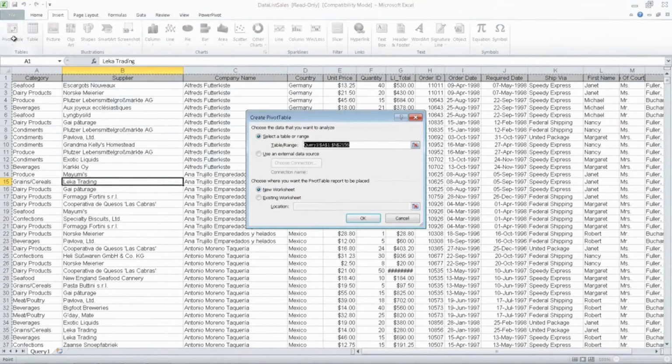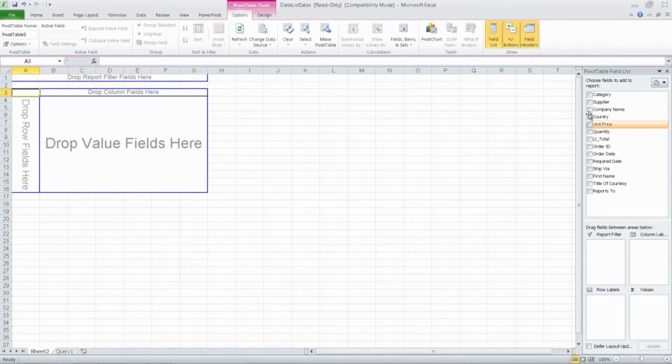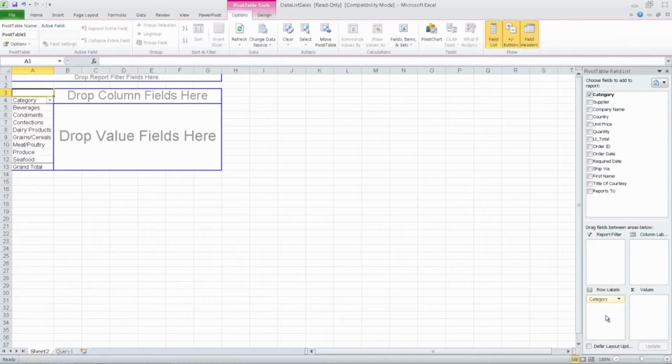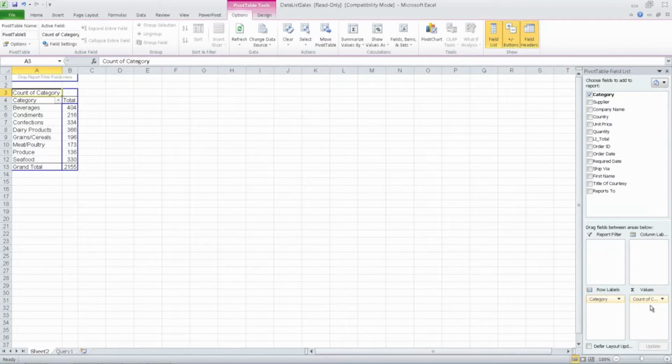Insert pivot. OK, there's the unique spellings within the system. Same field in the sigma, it counts how many seafoods, how many meat and poultries, how many dairy products. So if you put a textual field in there, it counts. And with that, we get this very useful cross-check number.